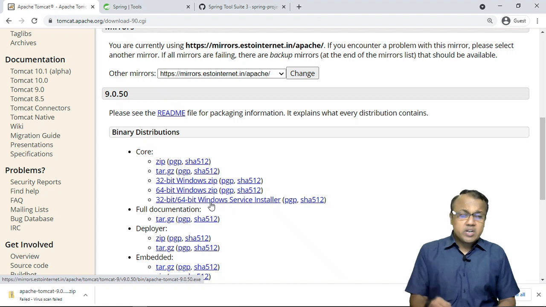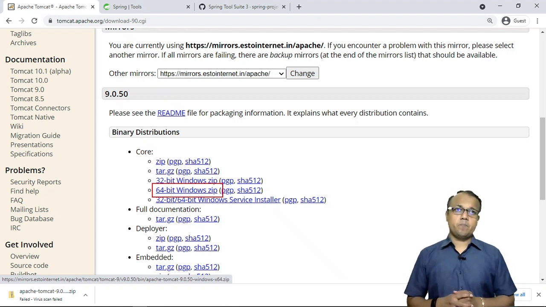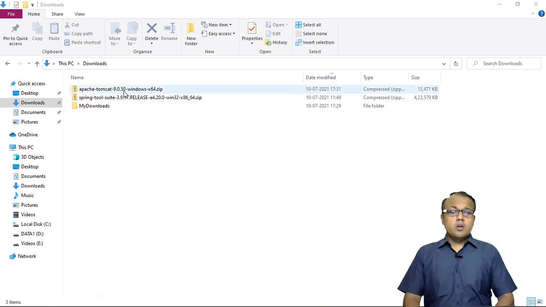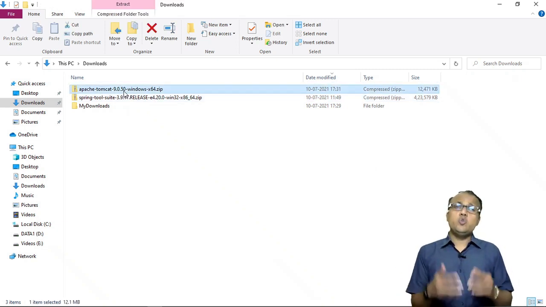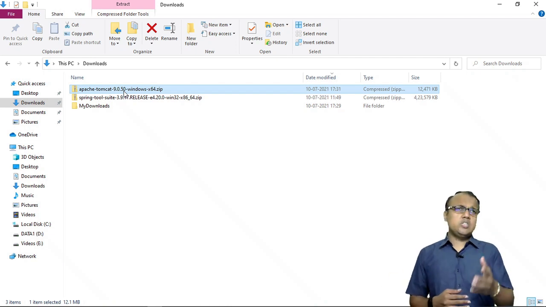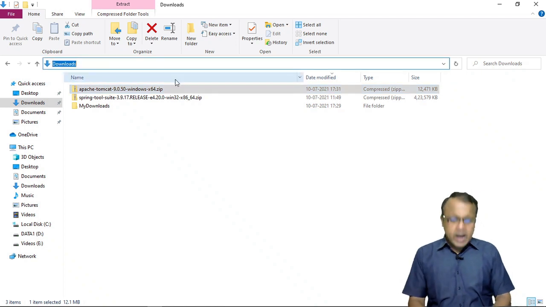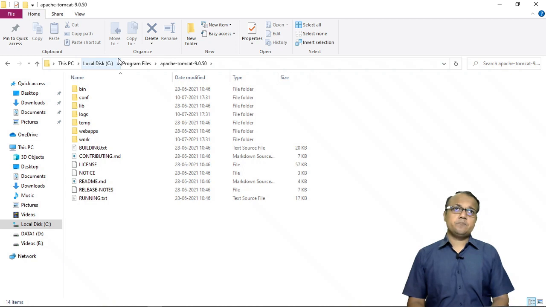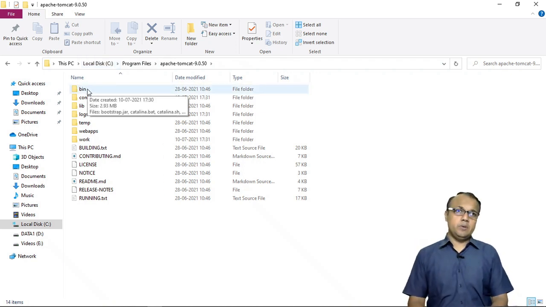So, for a development machine, I recommend going with the 64-bit Tomcat version zip file. You can download this zip file. After downloading, you can extract this zip file into any folder on C: or D:. For this tutorial, I have extracted it in C:, Program Files. Over there, you can find multiple subfolders available.